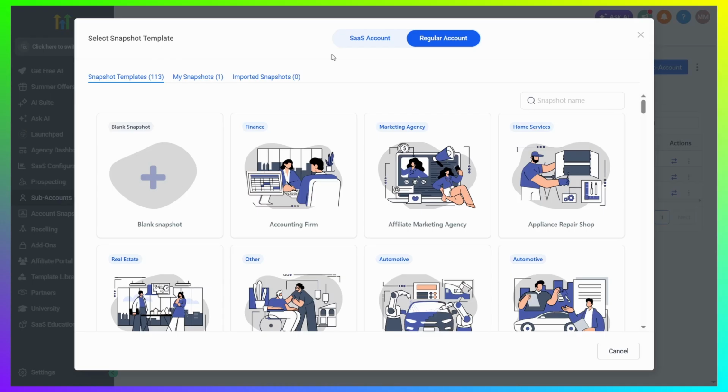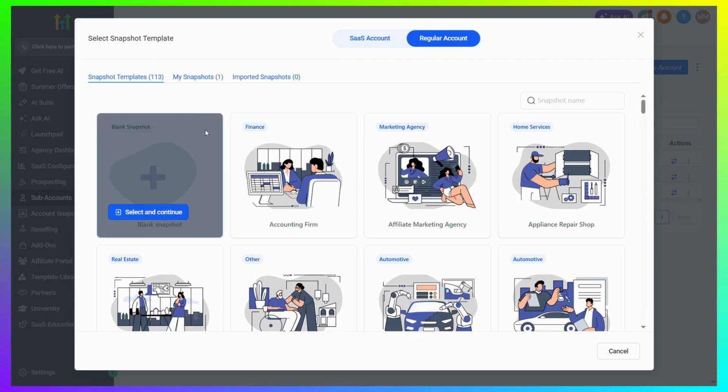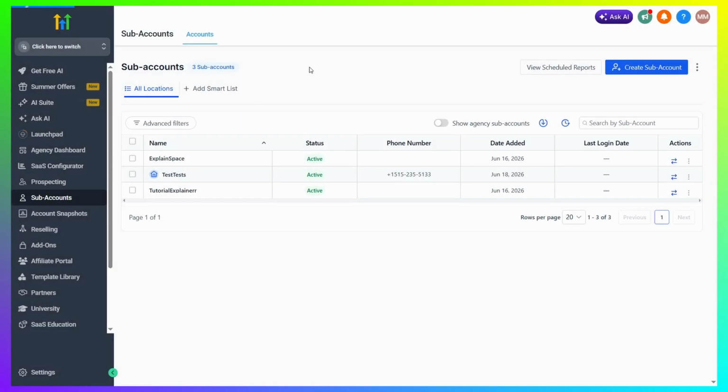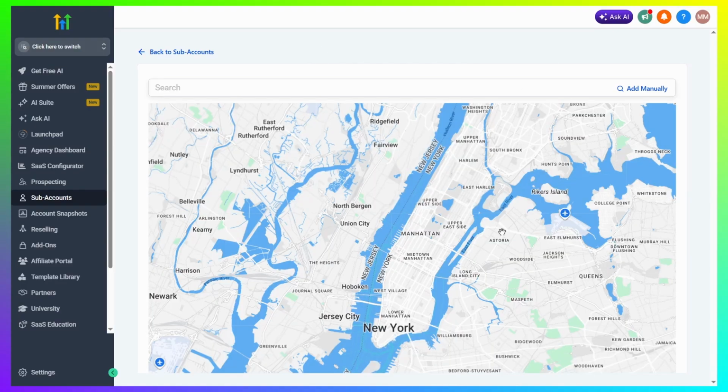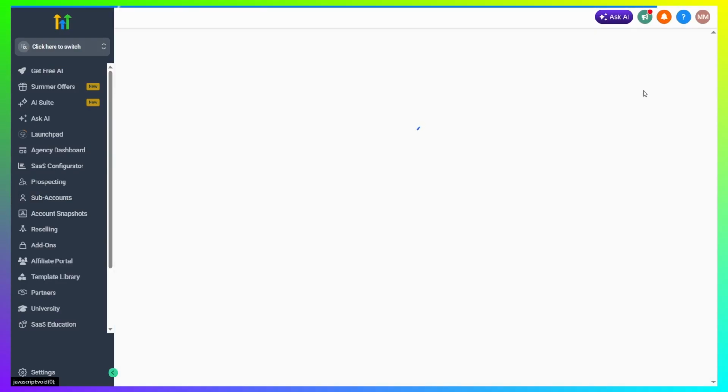You can even create your own snapshots and use them later on if you want, which is covered in this channel, by the way. Anyways, what I'm going to do, I'm just going to select a blank snapshot and click on select and continue. Next up, once the map opens up, click on add manually.